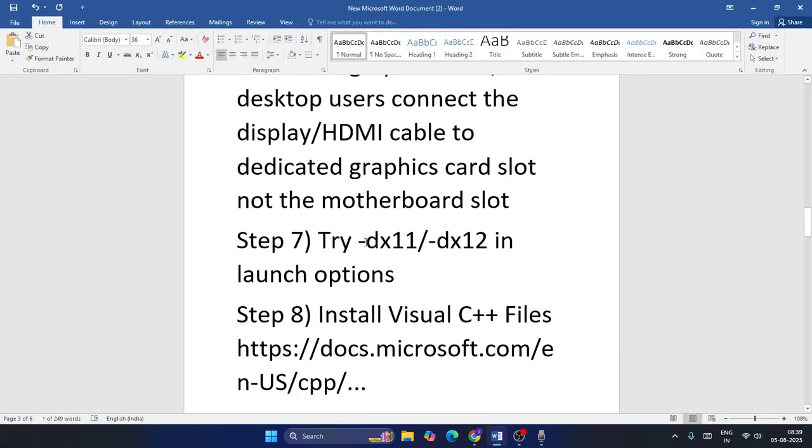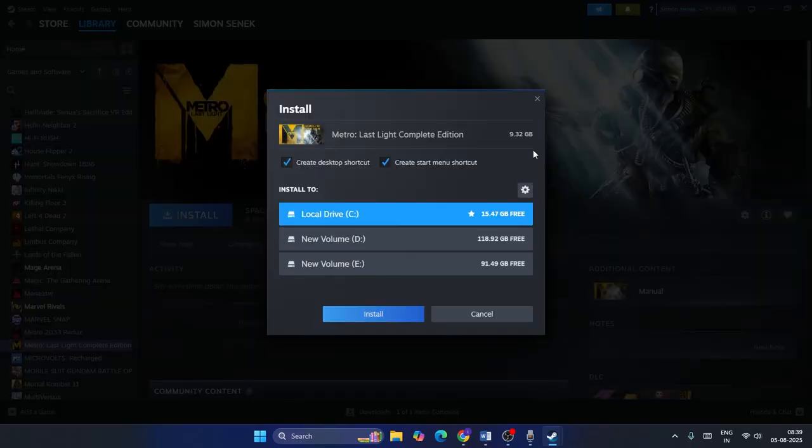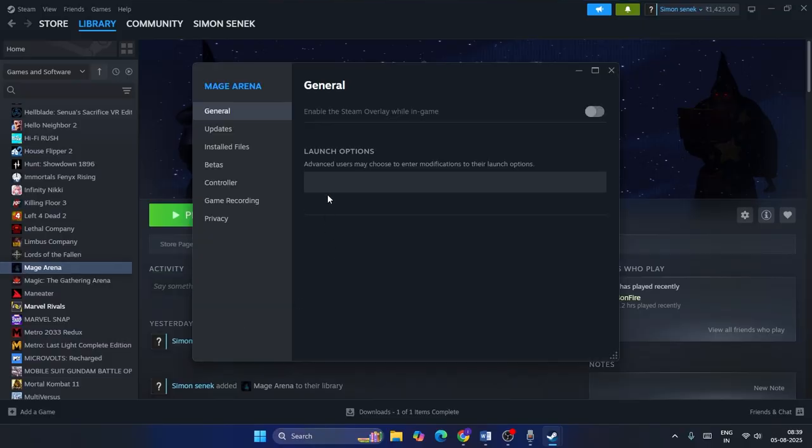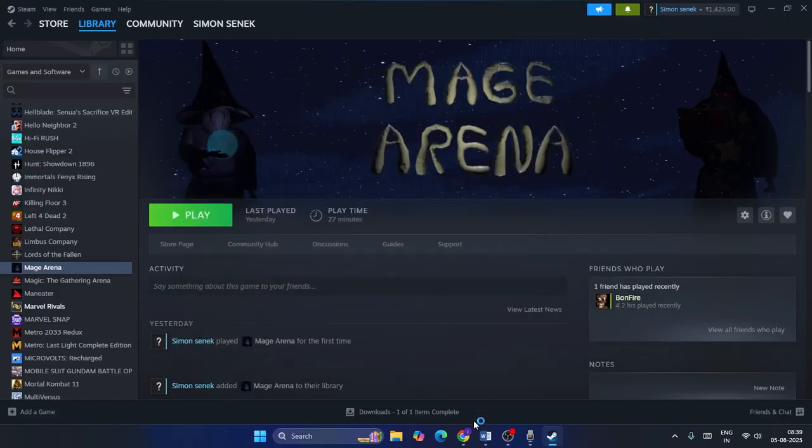Next one, try DX11 or DX12 in the launch option. So go over here in Steam, right click and go to the properties. Now from here, you have to go to DX11 and check with the key. If DX11 is not working, you have to try with DX12 and check with the key. That might work.